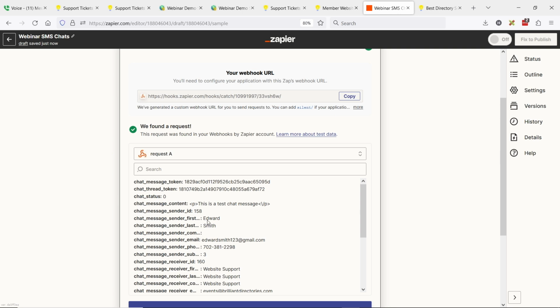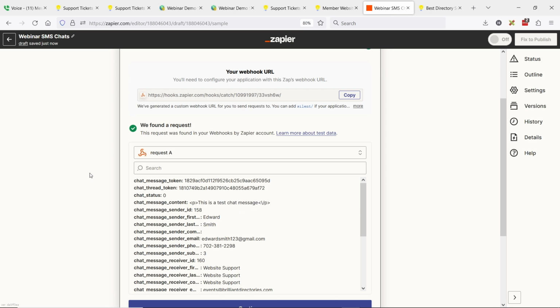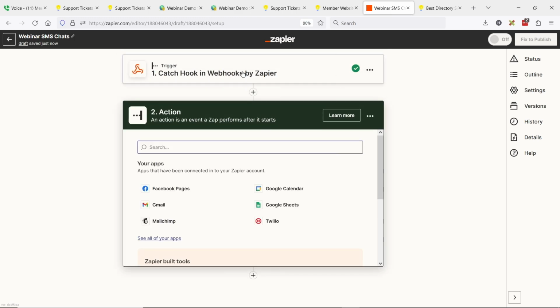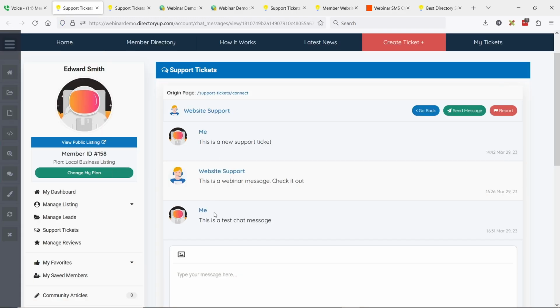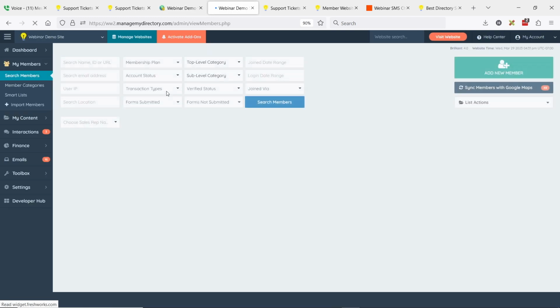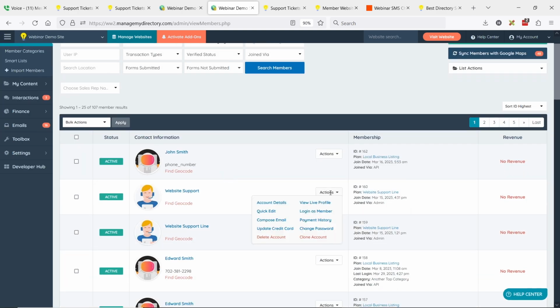And it has captured it from Edward Smith. Here it is. This is a test chat message, and we can see some HTML tags here. That was what I was talking about, sanitizing the text a little bit, so none of that shows in the final text message. So we'll go ahead and continue. Perfect. And actually, let's respond back to him. Let's respond back to Edward as the support, and I'll show you why. I want to make sure we have the recipient's phone number there. So I'm going to log in as website support.